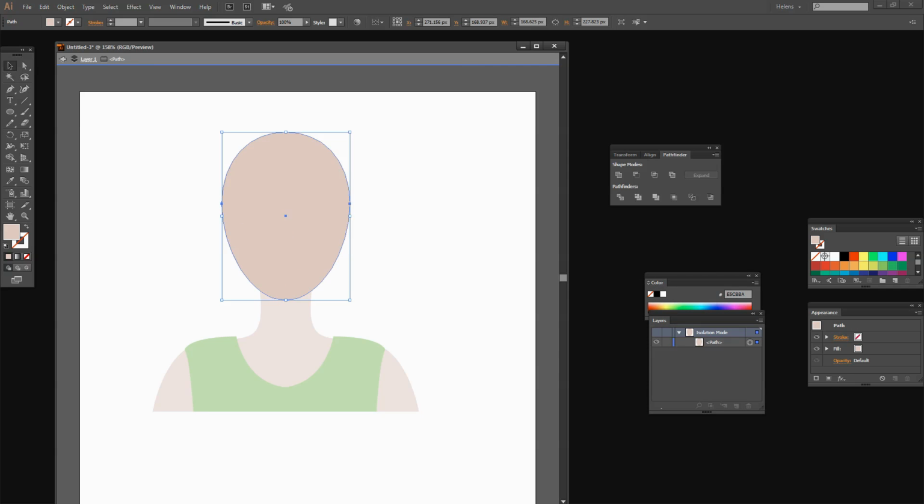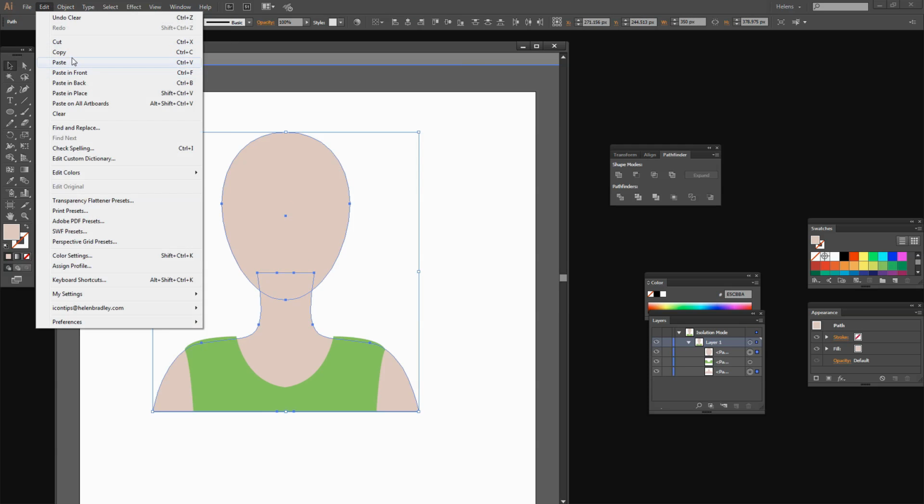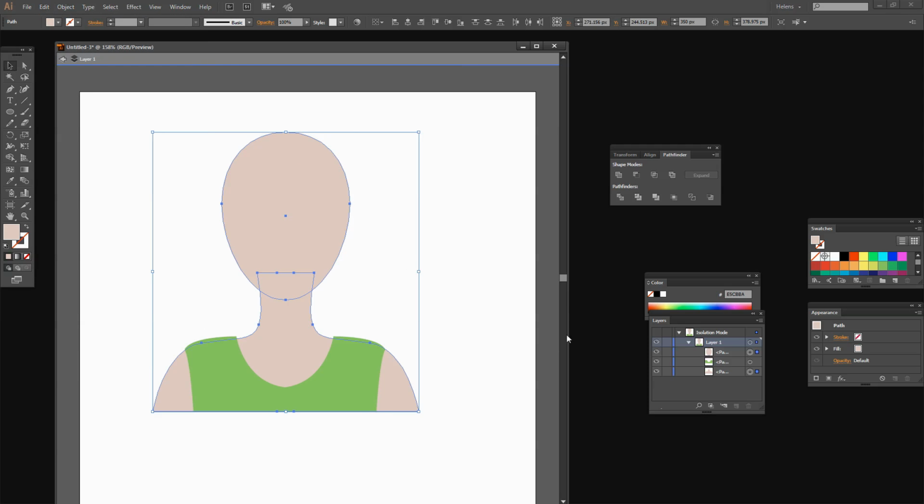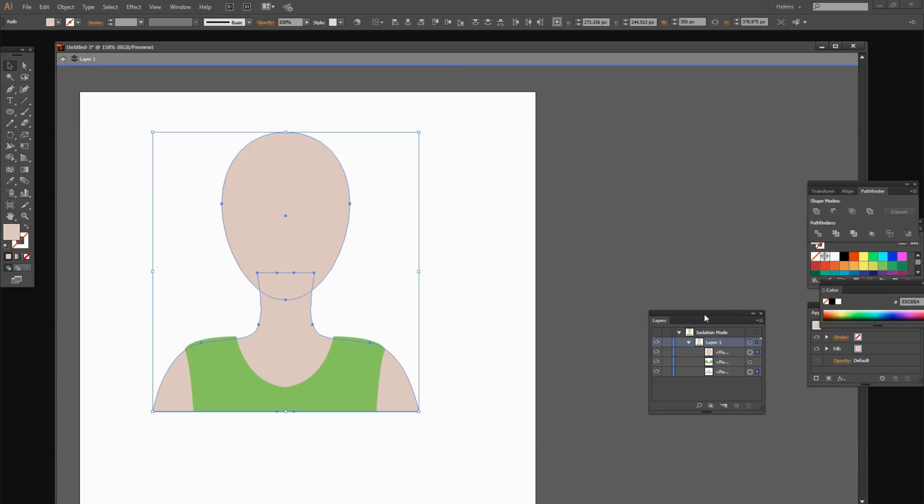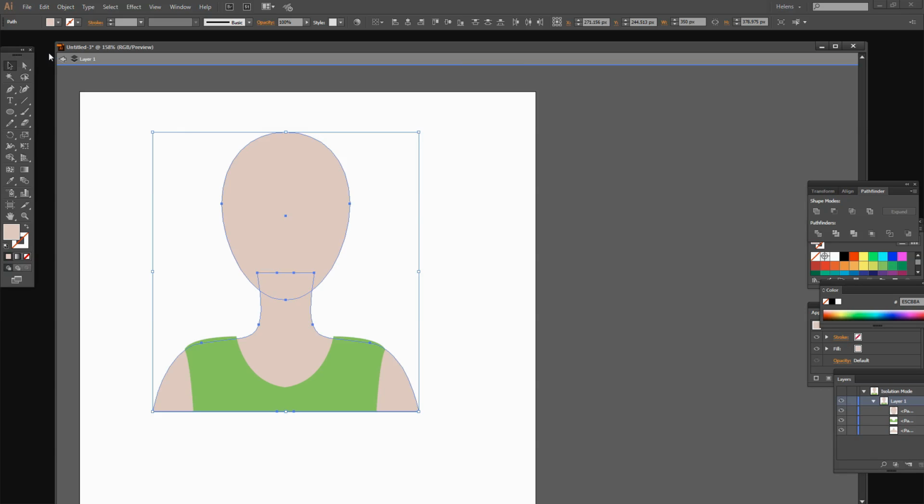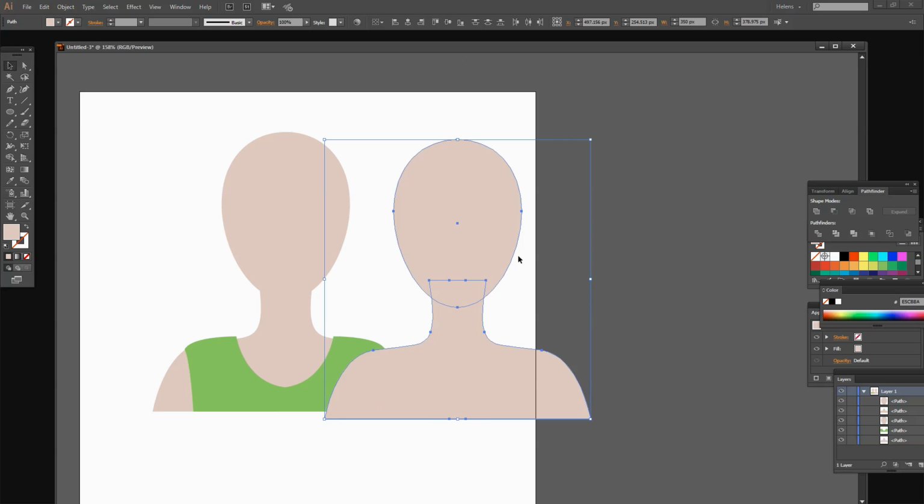So I'm going to select both pieces, the face and the body, and I'm going to copy them, Edit Copy. I could press Control C if I wanted to. Now I'm just going to work out in this area so that I can be independent of the main object that I'm working with. So I'm just going to click here and choose Edit Paste or Control V.